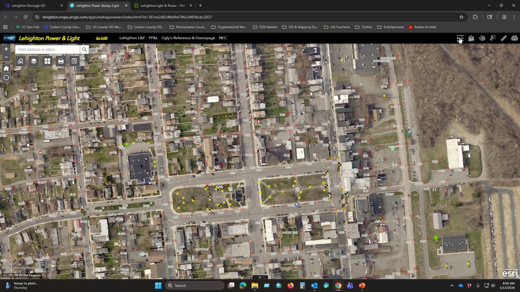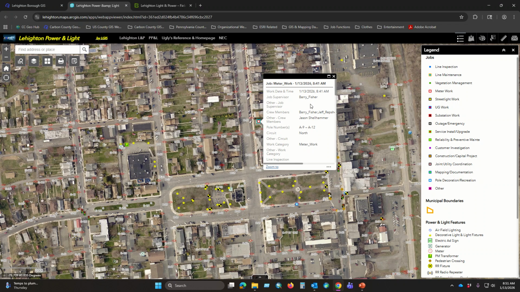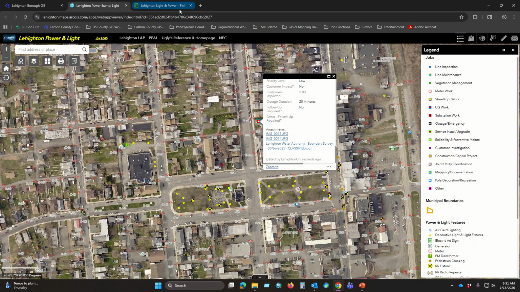So if we look at our legend here, you'll see the different types of work. After, say, a year's time of doing work, you're going to have a lot of field work accumulated here. Okay, so the white square with the red border, that indicates meter work. And if we click on this, you're going to be able to see what that job was, all the associated information with it. Here's your attachments of any pictures you had. So we could take a look at the pictures that were associated with it.